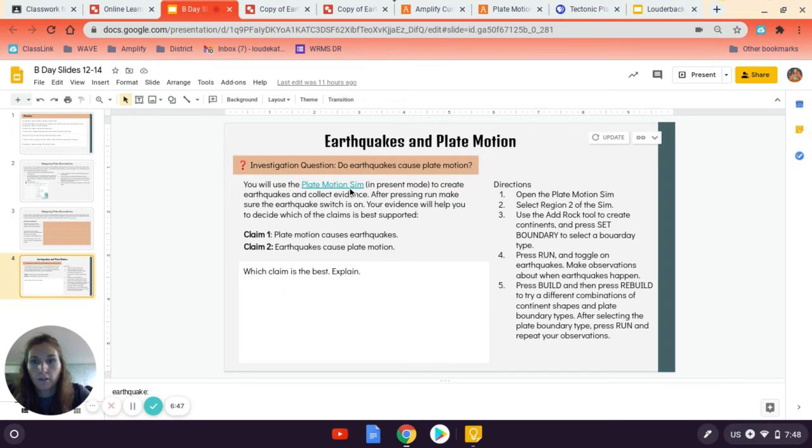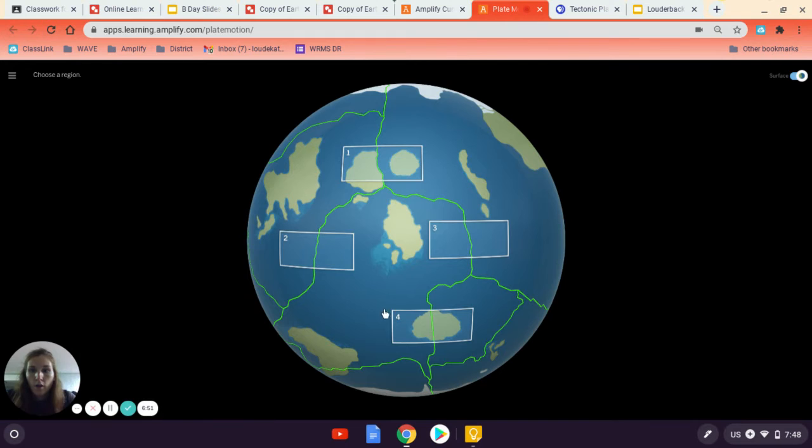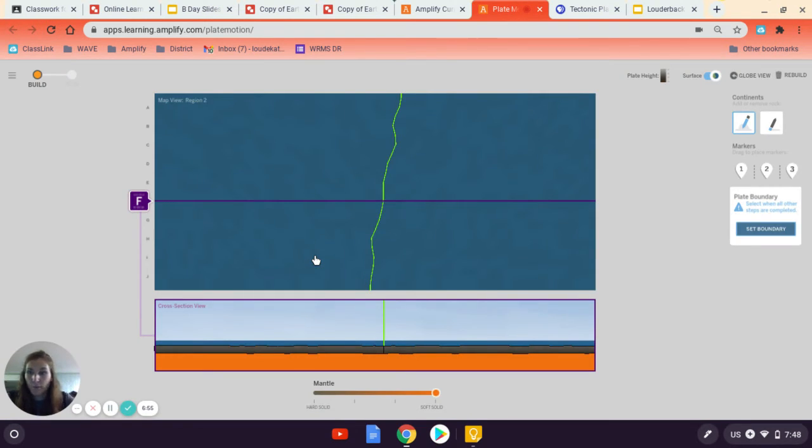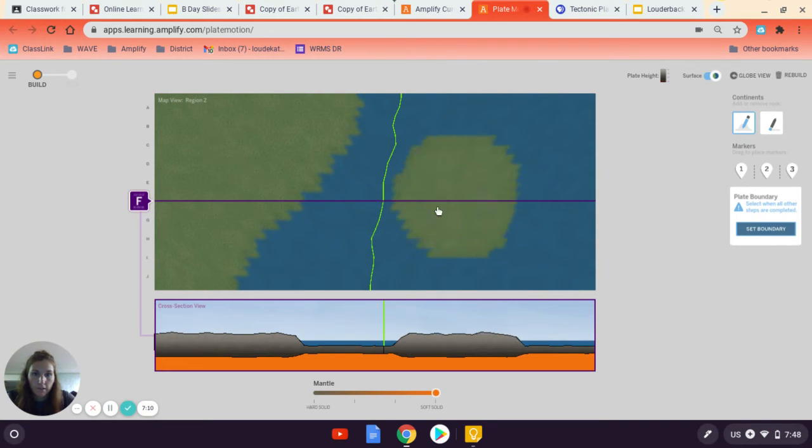But ultimately, you're going to click on the link and you will open up the plate motion sim. You want to select region 2. And this is the fun part about region 2 with the sim. Over here, we get to add or remove continents, and you get to draw the continents where you would like them to be. Okay, so maybe I want a little triangle shape here. Maybe I just want a little circle. Okay, so I can decide how I want my continents to be.